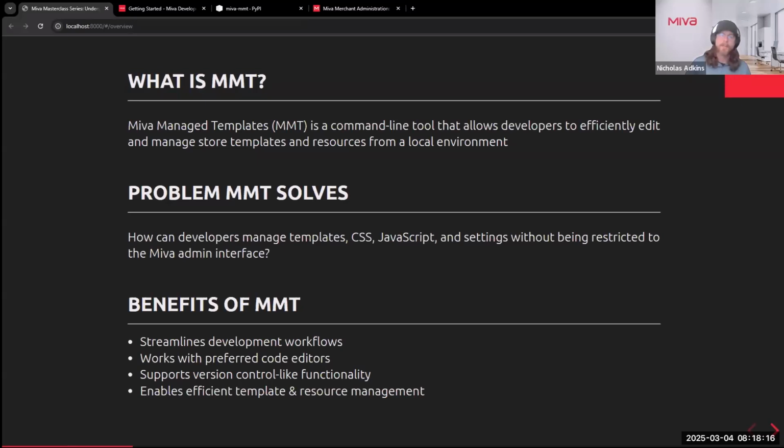So at its core, MMT was built to solve a simple but important problem. How can developers manage templates, CSS, JavaScript, and other settings without being restricted to using the Miva interface? MMT offers several benefits that streamline development for Miva developers.